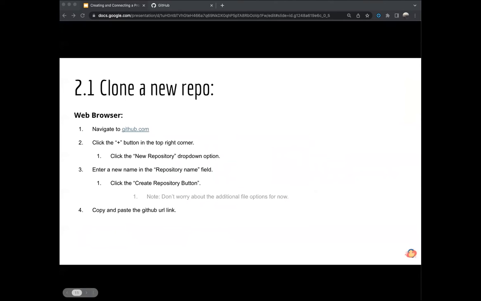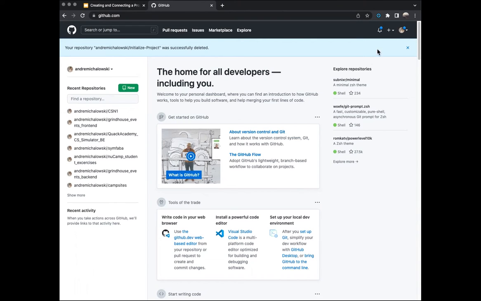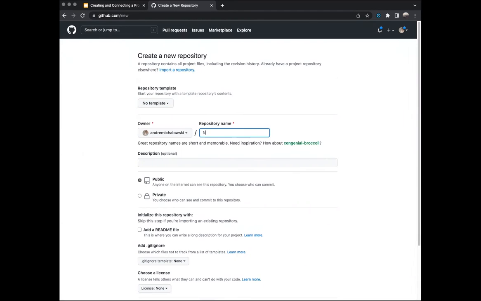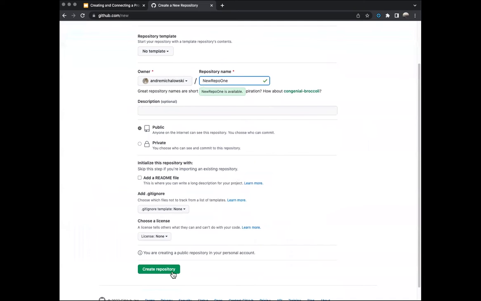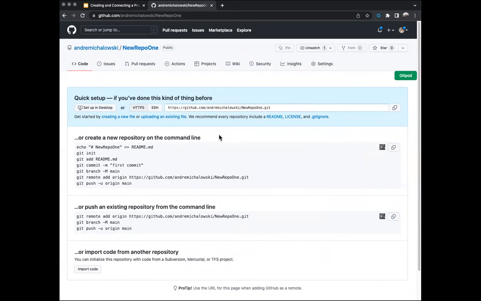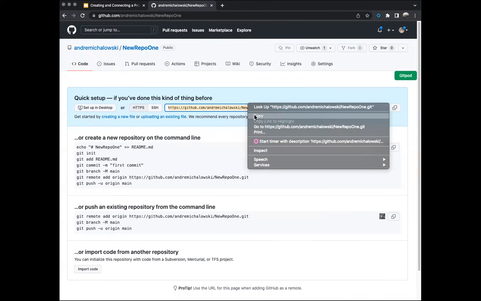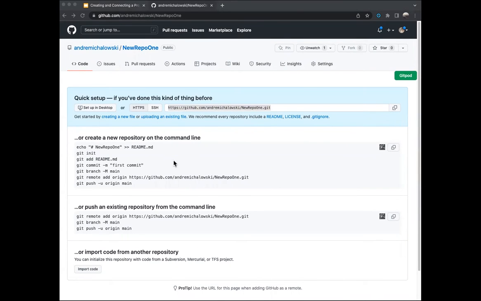We're going to go to github.com and we're going to click a few buttons, and that is eventually going to give us a link that we can use to clone that project or copy that project to our local computer. So I'm going to go to github.com. I'm going to click on this plus button, go to new repository. I'm going to create a new repository called new repo 1. I'm going to scroll down, go to create repository, and that's going to give us this link here. Now that we have that link, we're going to copy that link. And that is the end of step 1.